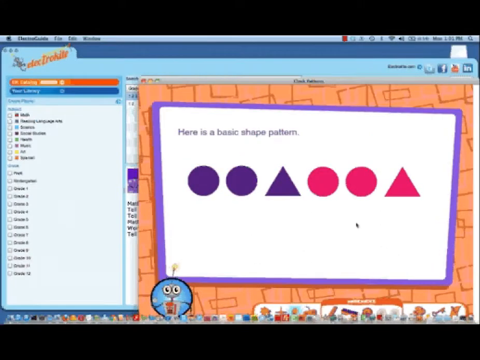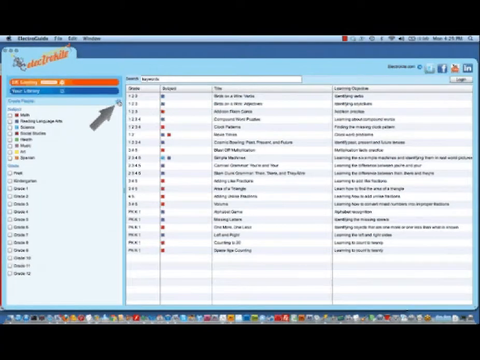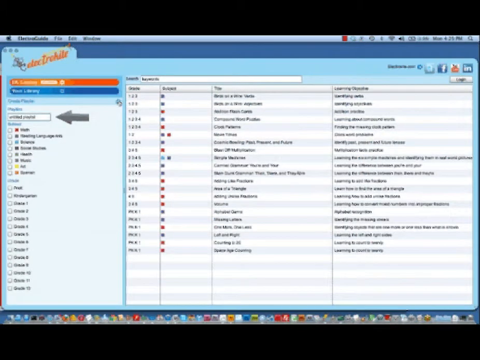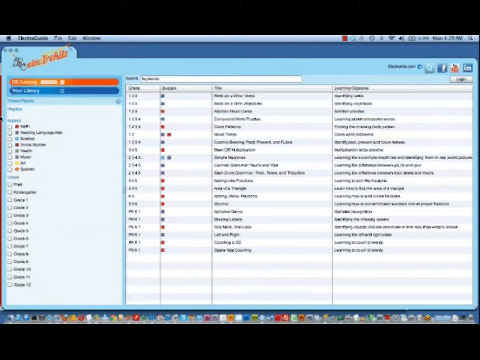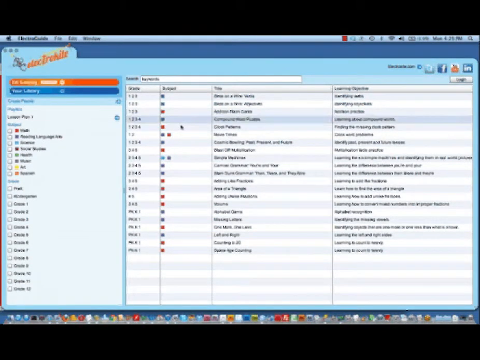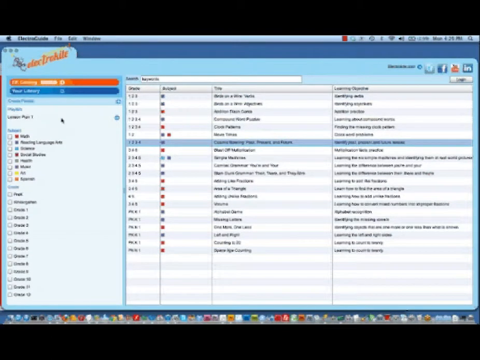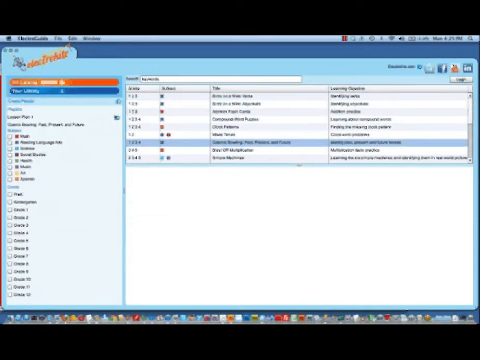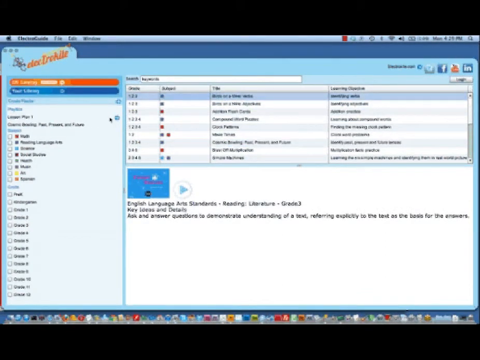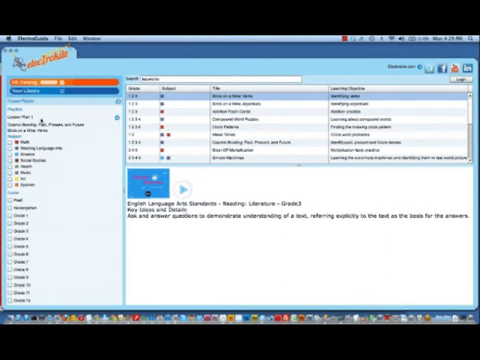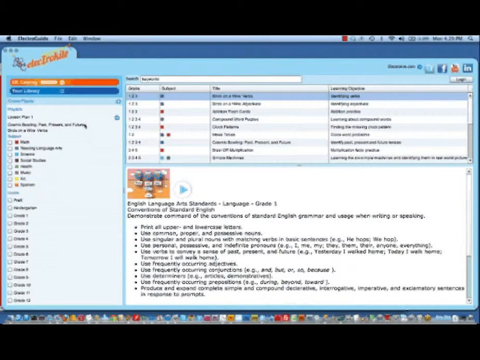The ElectroGuide allows you to create playlists for easy lesson planning. Just click the plus sign, name your lesson plan, hit return, and then drag activities out of your library onto the name of the playlist. So that's another great feature. If you want to get rid of a playlist, you can hit the minus sign.